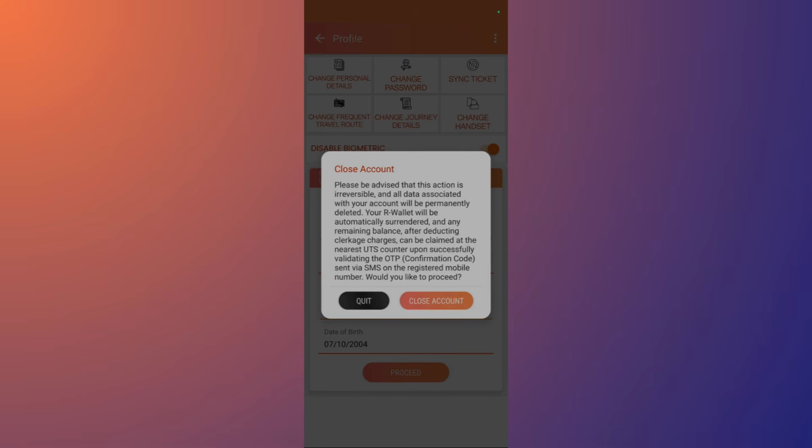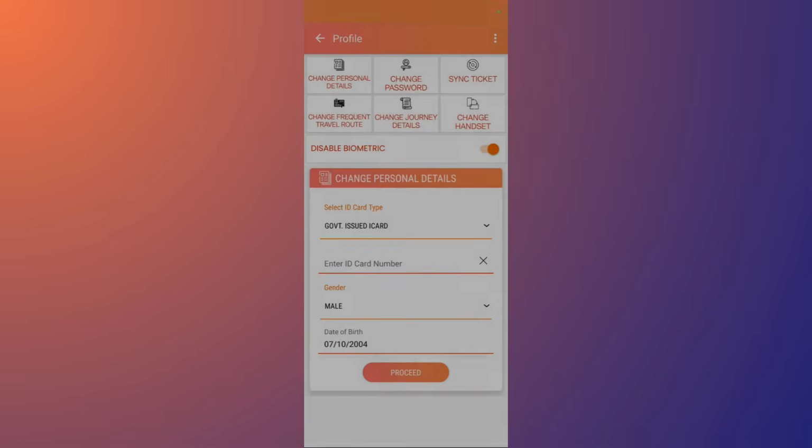So this means after you click onto this close account button, you will need to verify by providing the OTP, and your UTS account will be successfully permanently deleted. So if you want to proceed, you can click onto this close account button over the right, and your account will be successfully permanently deleted.